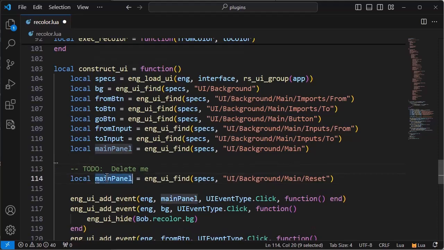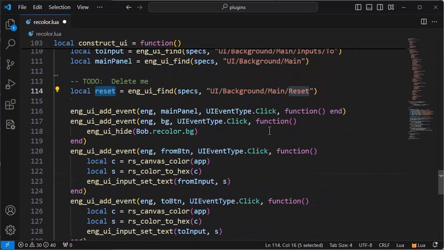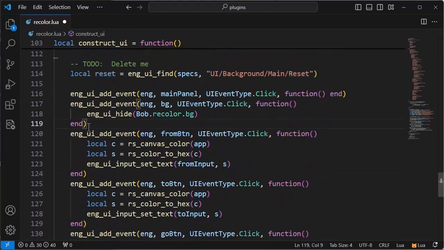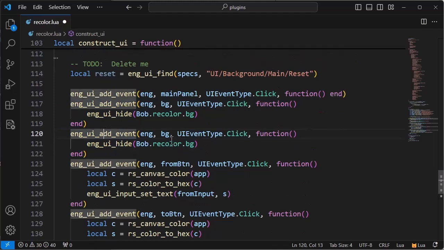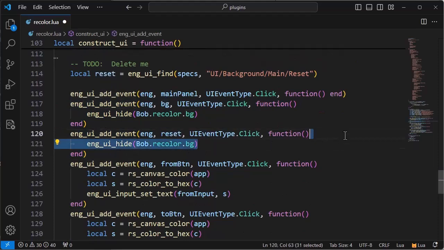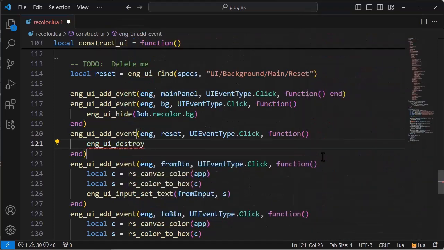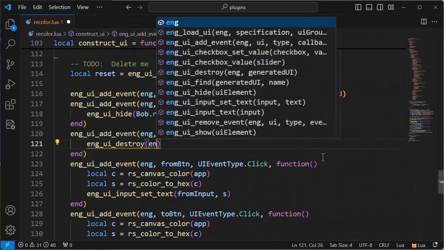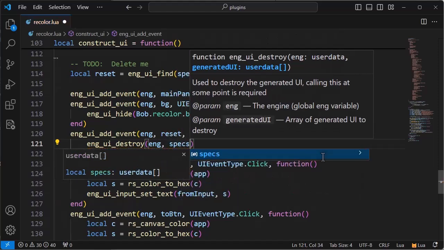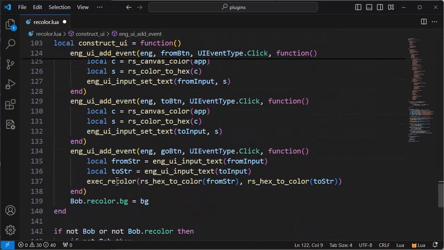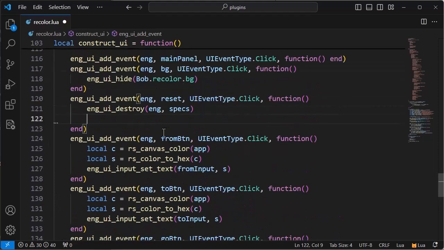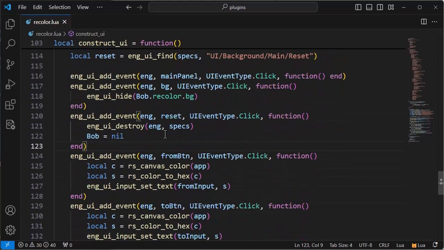Delete me. Reset. And we're going to add an event here. We can just duplicate this one we had for the reset button, and we're going to call it eng UI destroy. And we're going to destroy our specs. And remember, Bob still exists, so we're going to set Bob equal to nil. So we're going to remove Bob so that it actually fully reconstructs.